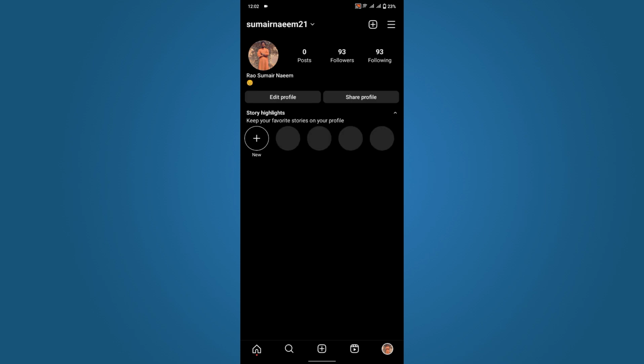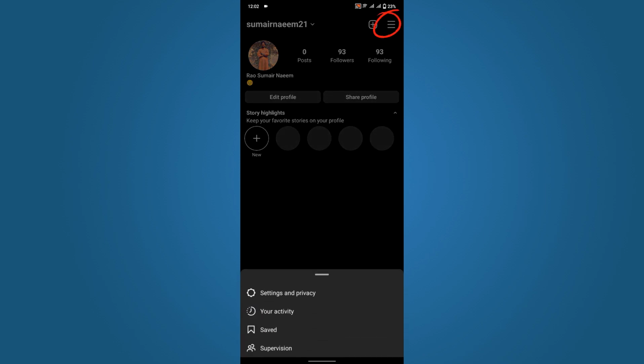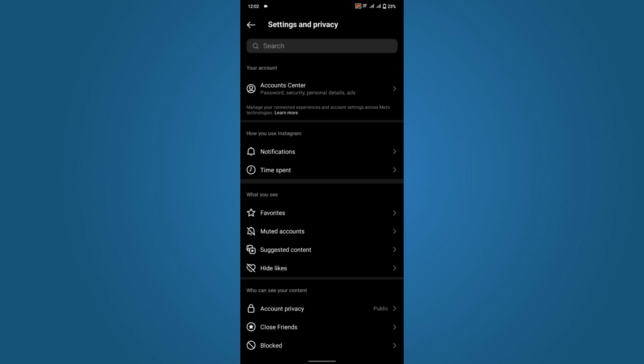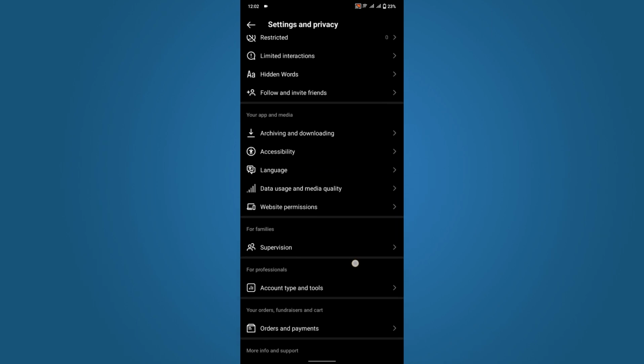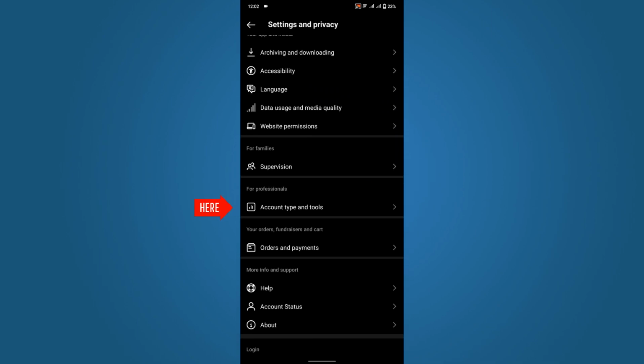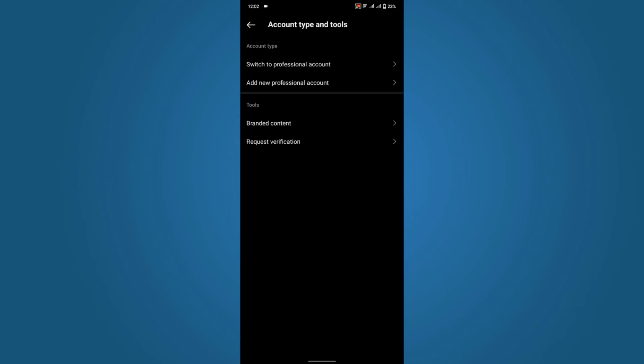On your profile page, tap the three horizontal lines in the upper right corner to open the menu. Scroll down and select Settings. Now scroll down and look for the option Account Type and Tools and then tap on it to move forward to the next step. Here you will see the option Switch to Professional Account. Tap on it to switch your account type.